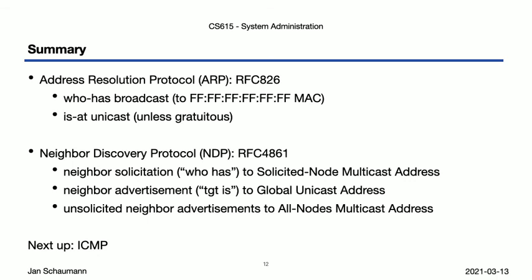Make sure to play around with tcpdump and capture packets on your own systems. We'll be using tcpdump more and more in the next few videos.